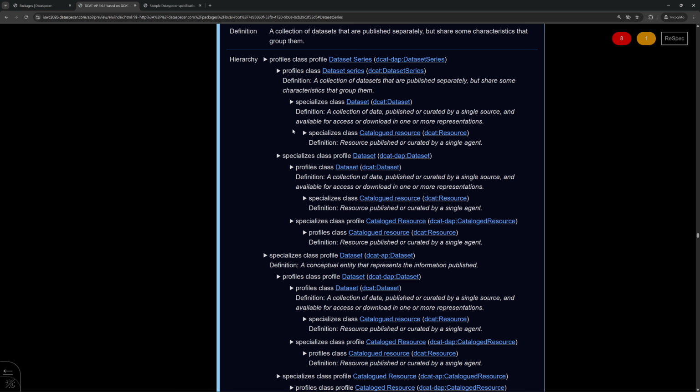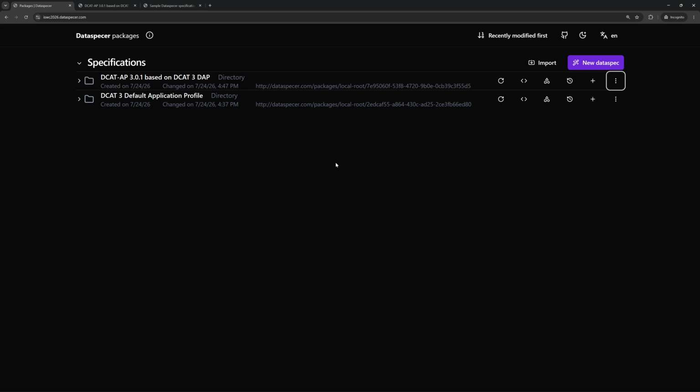So this brings us to the end of our demonstration. What we have seen is how data specification editors can be supported by Dataspecer in propagation of changes through the application profiles hierarchy.